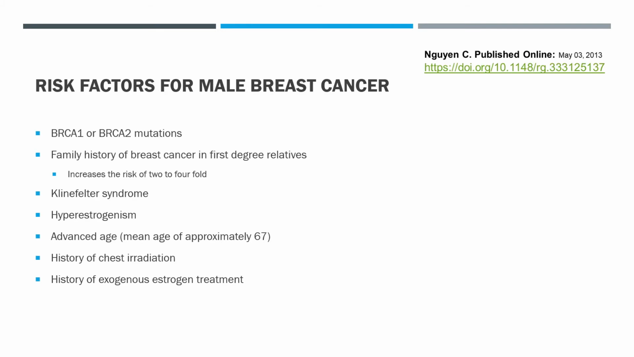Risk factors for male breast cancer include the BRCA1 and 2 mutations, family history of breast cancer in first-degree relatives, Klinefelter syndrome, hyperestrogenism, advanced age, history of chest radiation, and history of exogenous estrogen treatment as well.